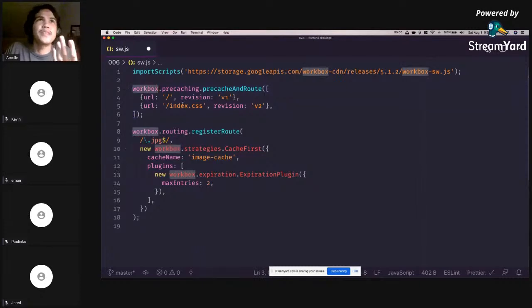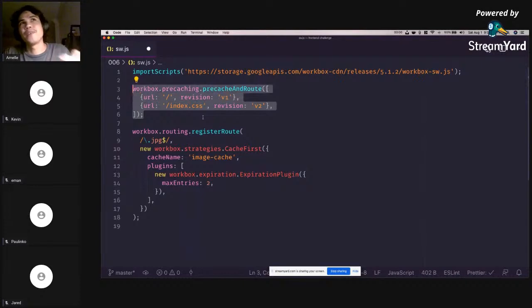Workbox will automatically and smartly check: okay, the HTML page is still v1, so it's the same and I won't cache it again. But since index.css has a new version compared to what I currently have cached, it will update index.css. In this case too, since fonts.css from earlier was removed, Workbox detects that it's no longer in the pre-cache and removes it automatically. That's how Workbox handles versioning for pre-cached resources.